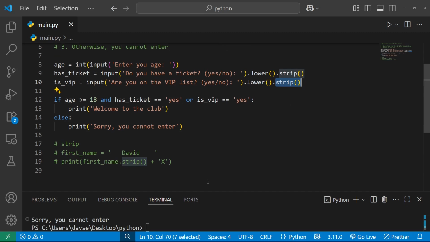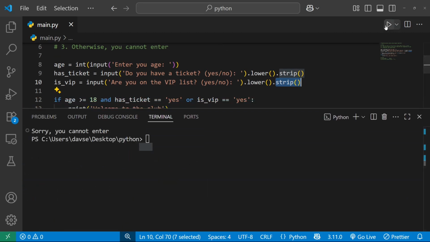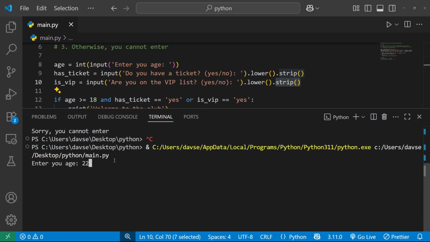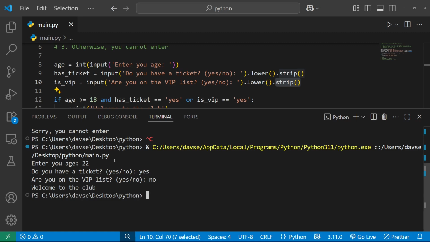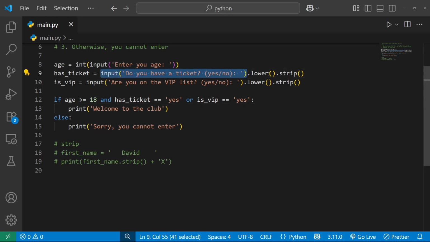So now, if we will try it again. So age 22. Do you have a ticket? Yes, with space. Okay. Are you on the VIP list? No. It works. But before it didn't work, right? Because here is yes and space. But here, yes and space, we will strip it. And so it means the space will be erased. And in has ticket is only yes. And we can here evaluate this if it is okay or not.